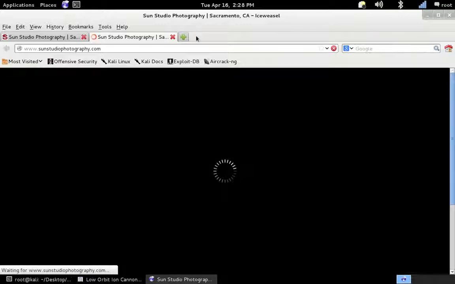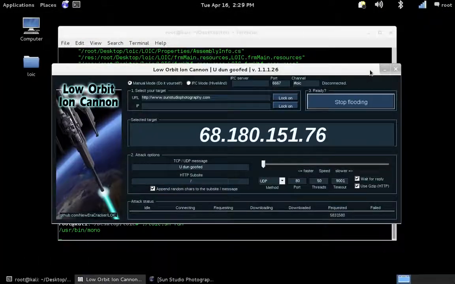Prior to executing the attack, the target website was functioning properly. However, you can see that the target website is no longer responsive. This is because we are flooding the web server with an excessive amount of garbage requests. When you are ready to end the attack, simply move back into the LOIC interface and press the button that says Stop Flooding. This concludes today's tutorial.